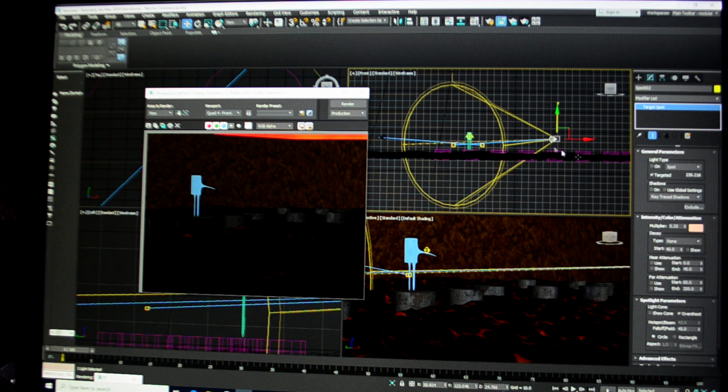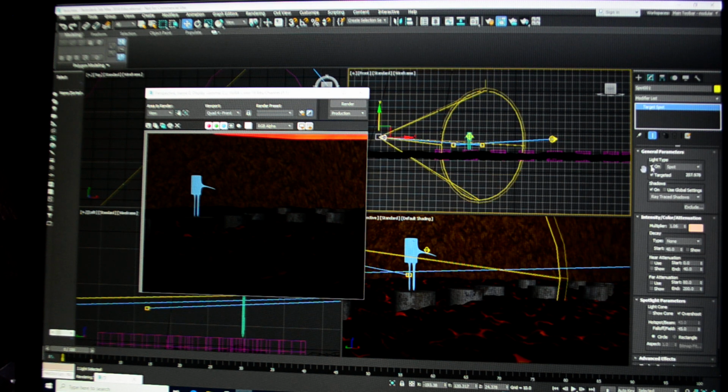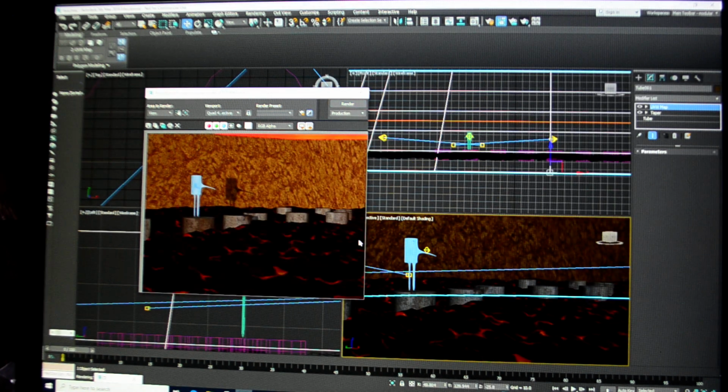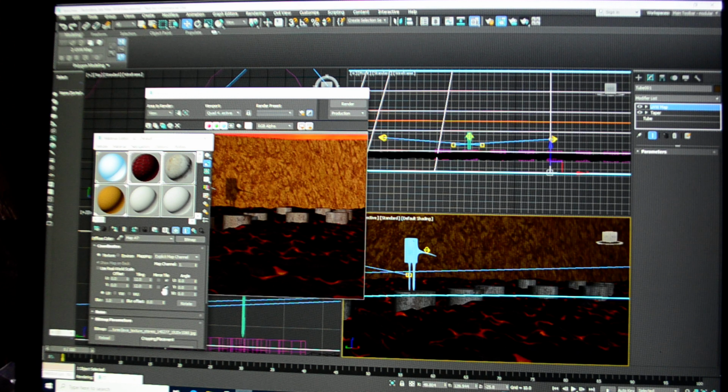Now I'm going to go back to my light and turn it back on, and render out my scene. And it matches, in my opinion, where we are with the time of the day, with the lighting we want. The character is very clearly the focal point, works very well. And we're going to talk more about this, but I want to go back to my lava.